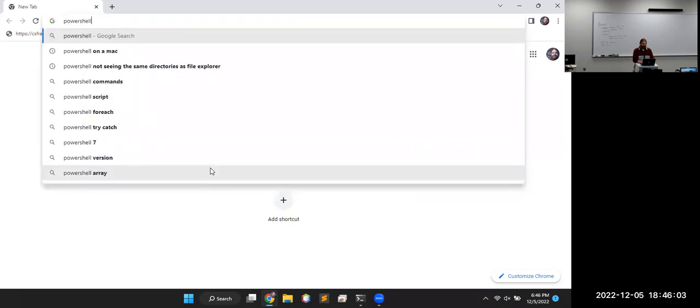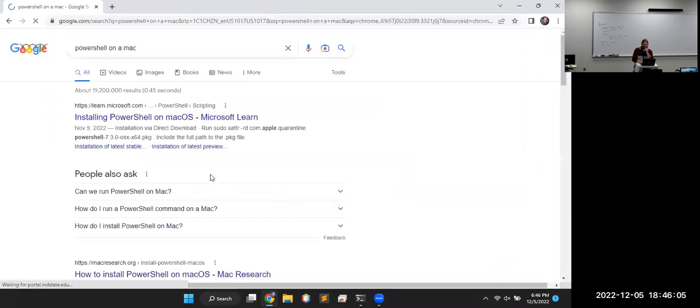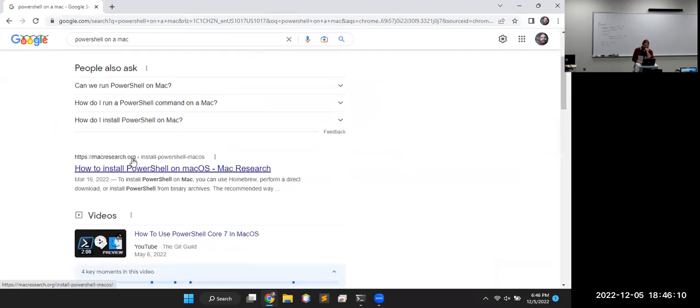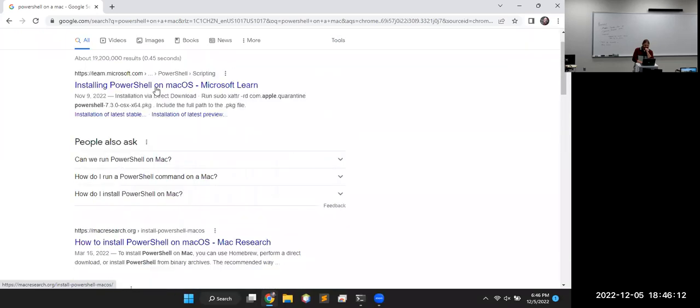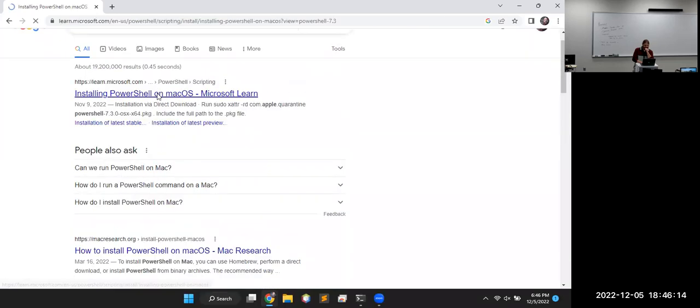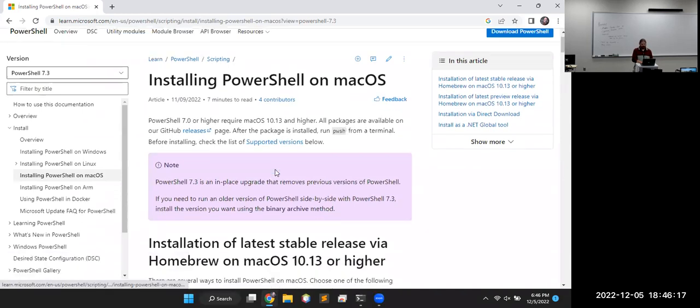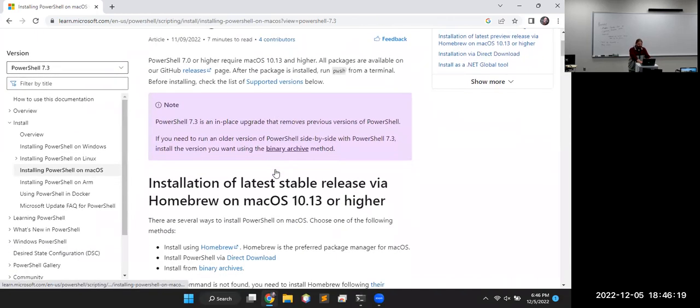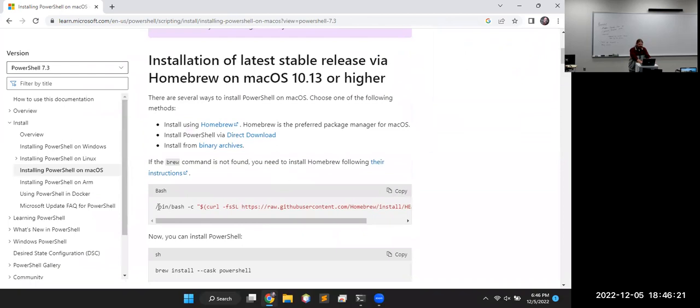So if you look for PowerShell on a Mac, right at the top, what was the top result last time? Okay, they changed their URL. It's still the official docs. But right at the top, here's the instruction with a copy button. So you don't even have to go through all the trouble of pushing Control-C. They give you a button to copy and paste. Just hit that copy button and run that command in your Mac terminal, and then you'll have PowerShell on there.